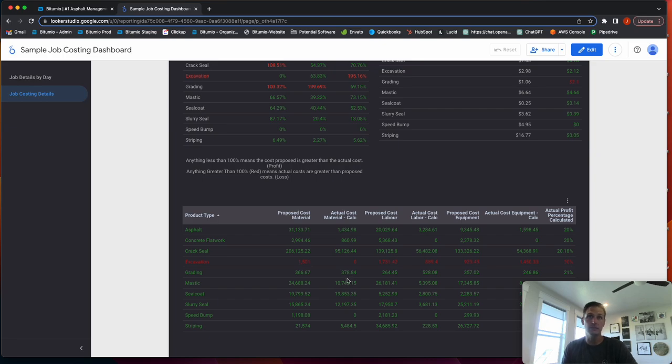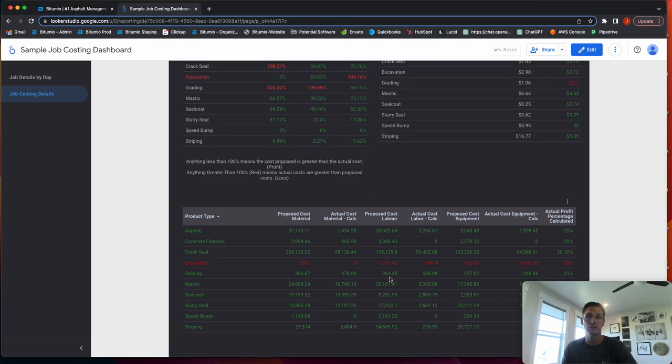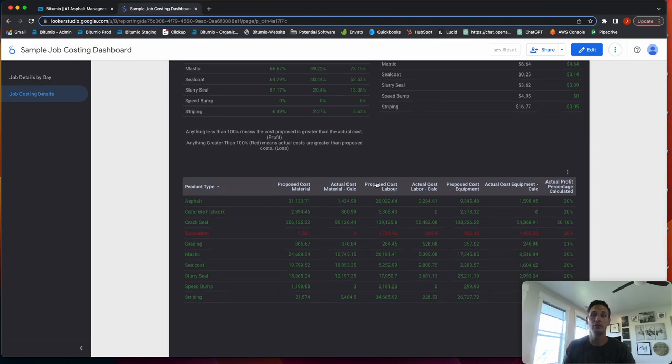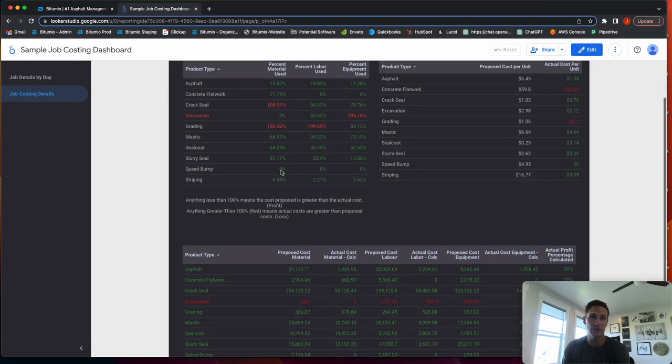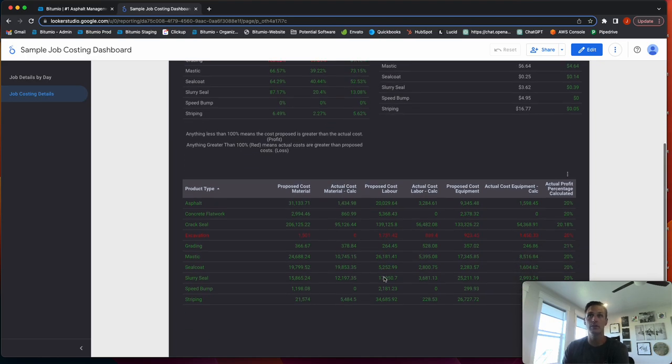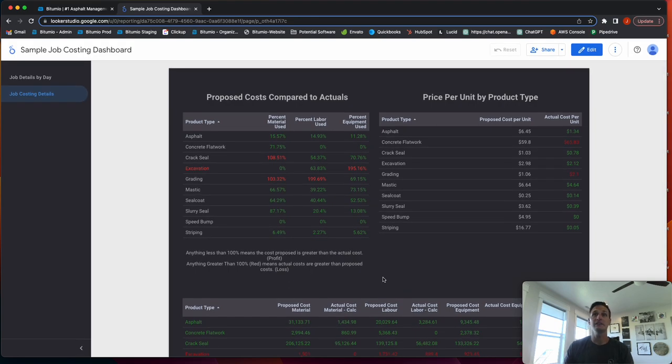That sounds about right. Here we bid $264 in labor. We use $528. That's about double. That jives with this number, right? So these are just the monetary values associated to these percentages up here. Obviously, my red and green indicators are a little bit off on this report, but suffice it to say, this is some of the detail that we can provide for you.